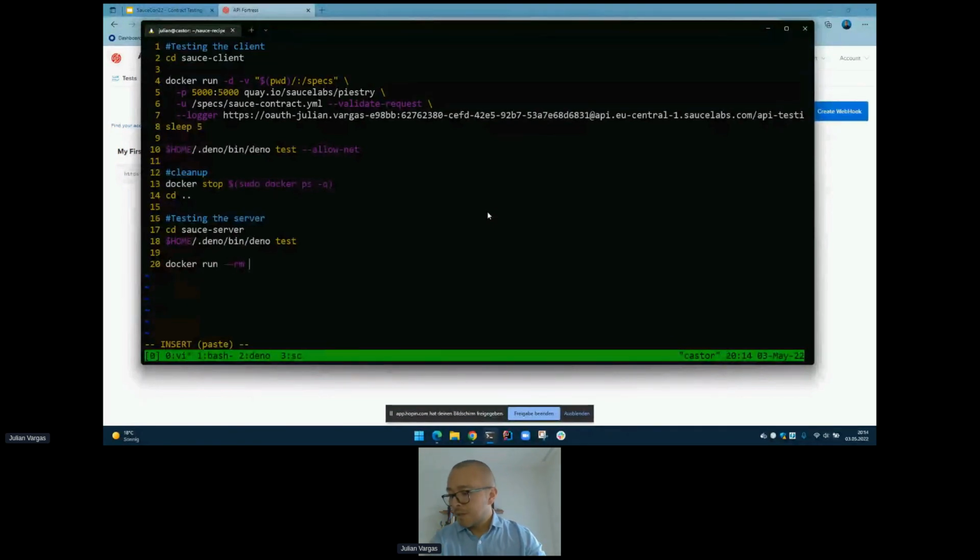After we test our business logic, we are going to do docker run, remove the container after it's done, py.io, Sauce Labs, apictl, run, tunnel, and hook. So this is the test ID.